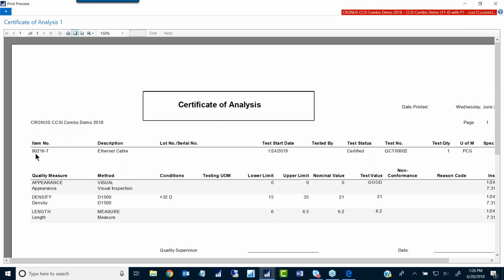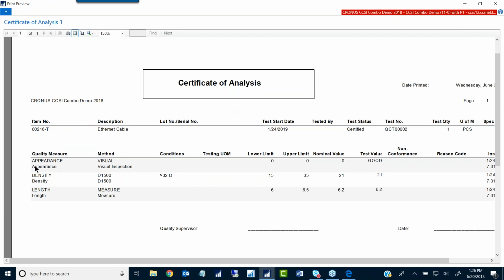It shows the part number that's being tested and a description of the item. It's certified. It's got the date that was tested. It's got the appearance, density, and length. That was what was tested on test number 2. And it shows the expected limits, the normal, and then the testing values. So this is the actual test results that came from your clipboard or from the time that somebody entered it right there on the screen, maybe on your tablet.